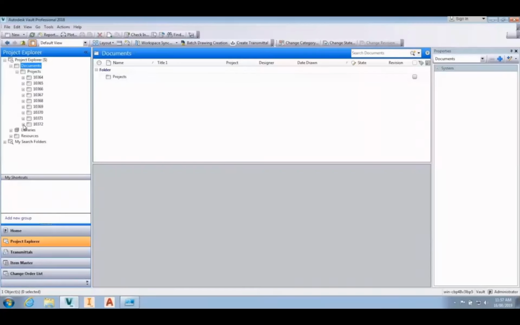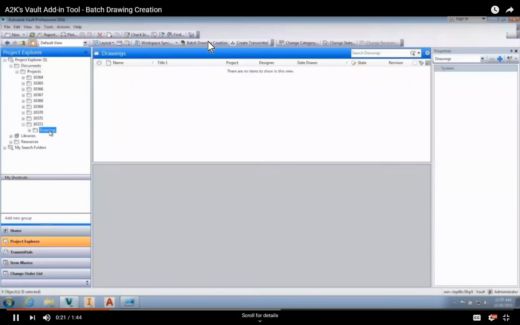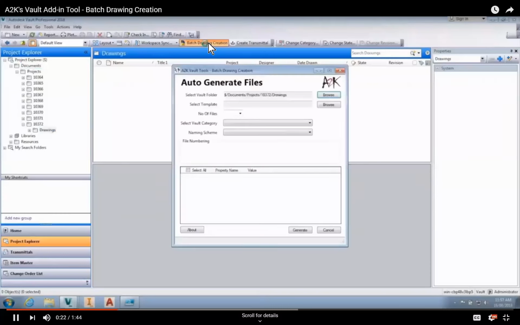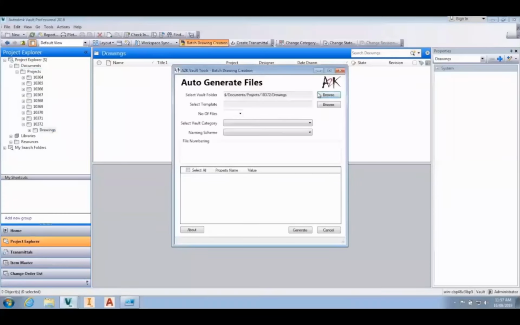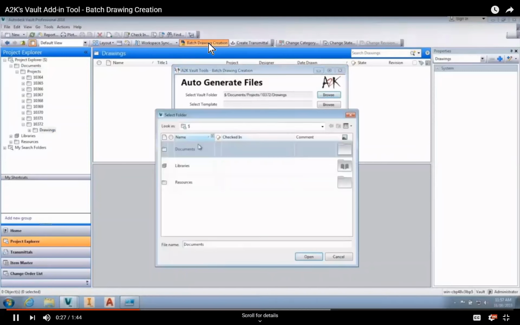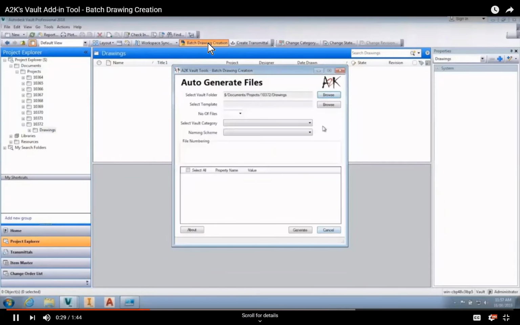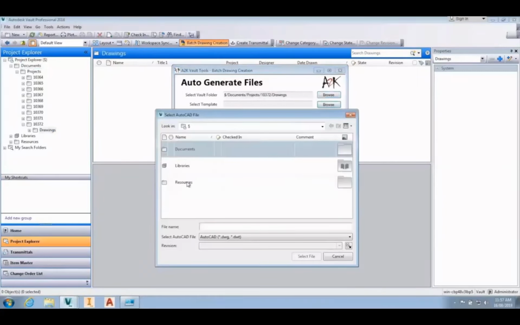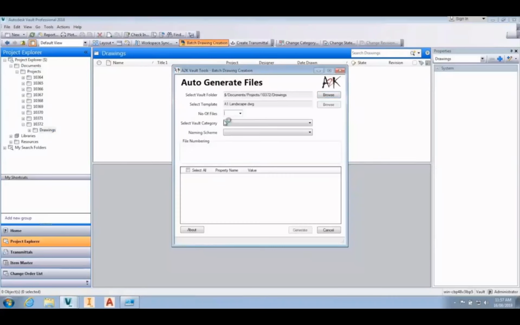A2K's batch drawing creation tool enables the user to create multiple AutoCAD drawings from an existing drawing or template. Select a folder in which to create the drawings. The tool will use the current selected folder, or you can assign a different folder using the Browse button. Any existing AutoCAD drawing or template can be used to create the new drawings. Just browse the vault to find the drawing or template you wish to use.